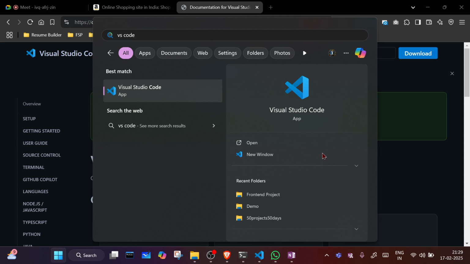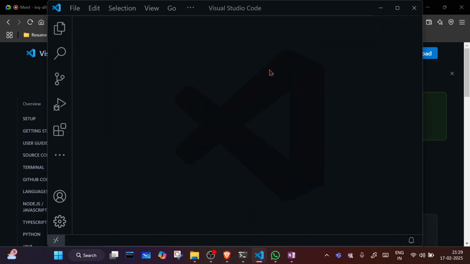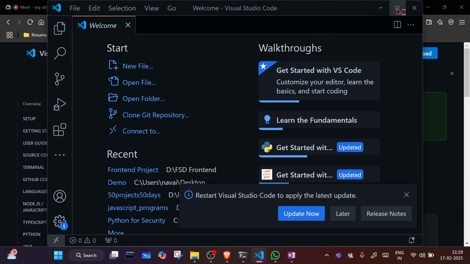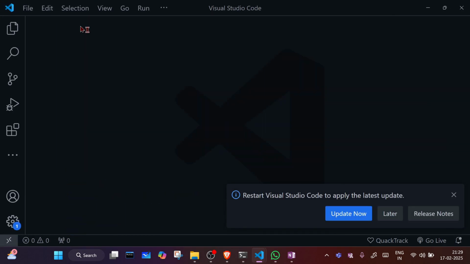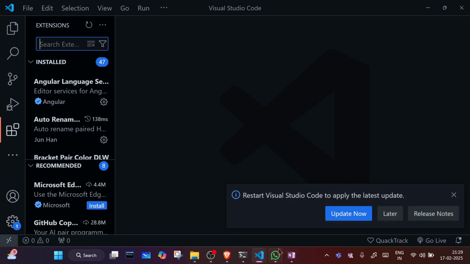So that's why I am not telling you how to install, because if you are a computer science student, you know already how to download it or install it. When you open VS Code, it will open something like this. Then you have to go to the extension section. This is the extension section. When you click here, you have to search for the extension.